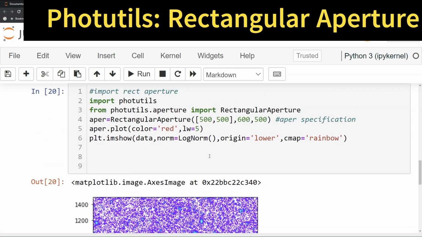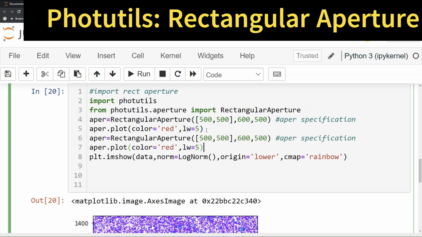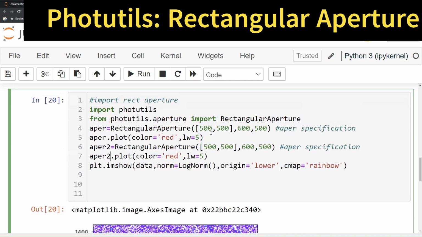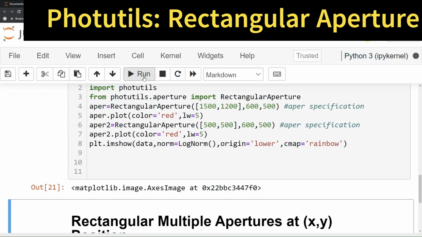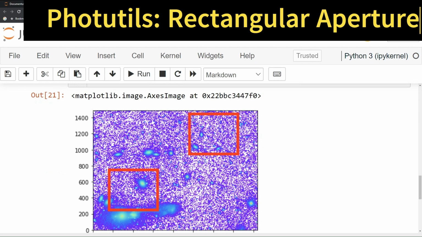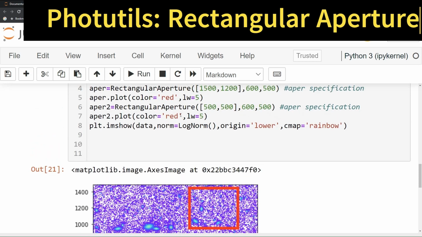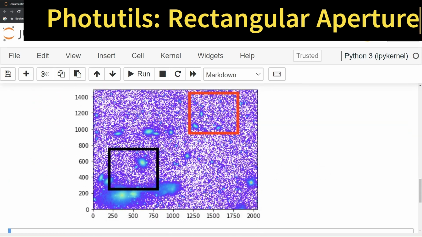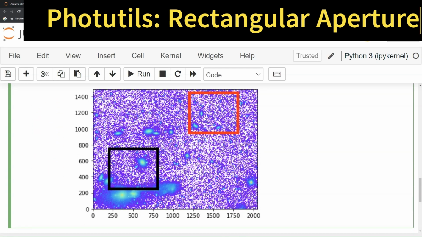You can also plot one more aperture. I will just copy paste here and make it aperture 2 to plot, and make some changes. You can go to 1500 by 1200 and run it. Here you can see that you have two rectangular apertures at two different XY positions around the center. I hope you got the idea of how to draw an aperture at a single XY position, and you can see there are objects inside the aperture.